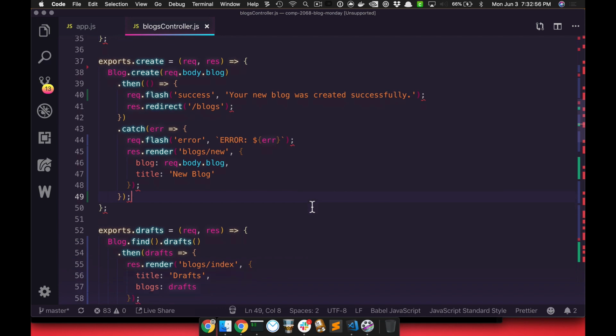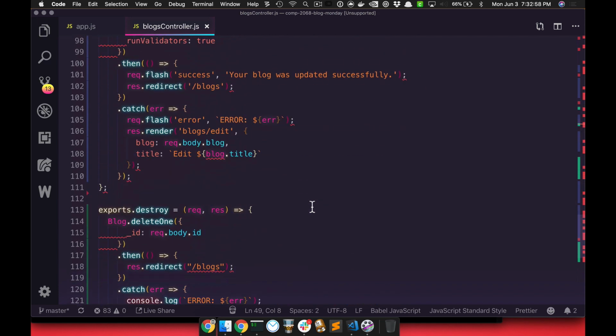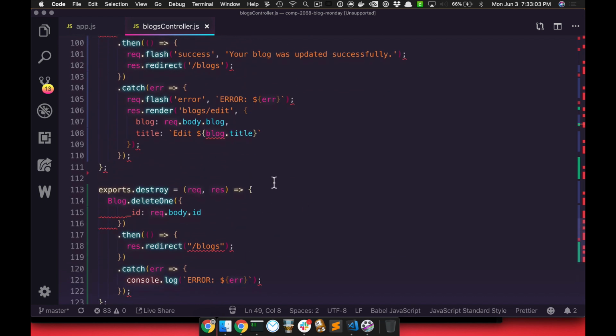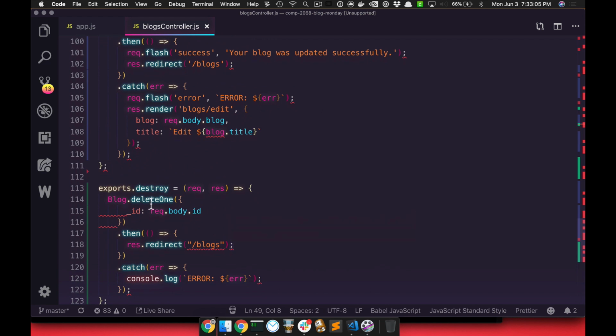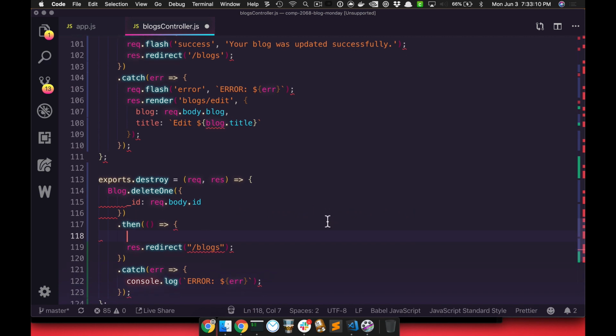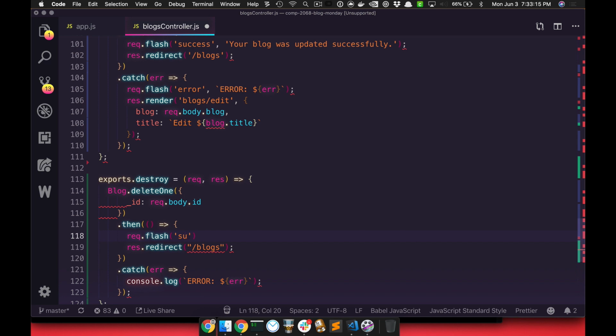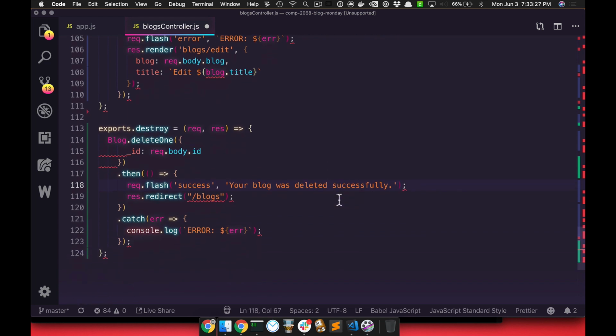We're so close. The only problem we have now is that we have all this wonderful logic in here. Actually, we have one more piece to do, and its logic is very similar to all the rest of them. It's going to redirect to blogs, but we're going to have a success message in there. So we will do a request.flash success: Your blog was deleted successfully. And we'll just direct them back to blogs. That way it just disappears.